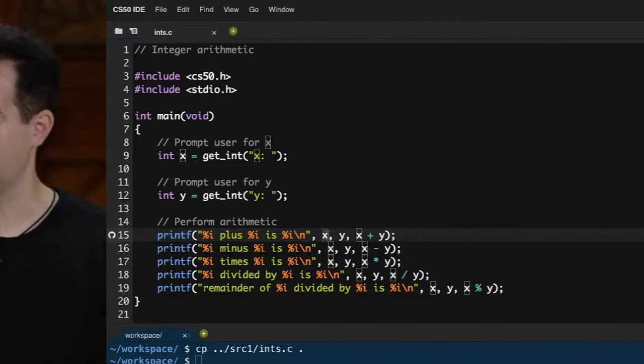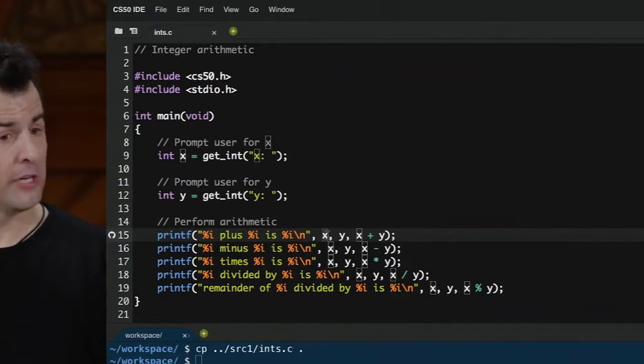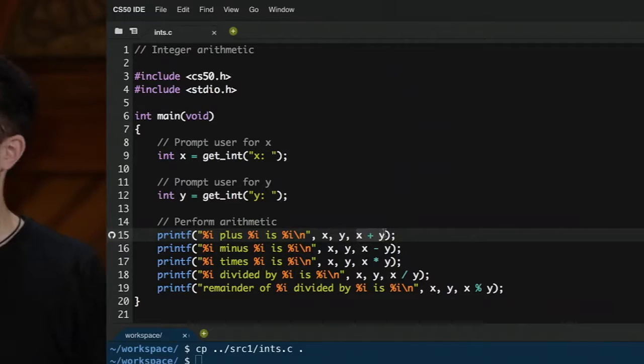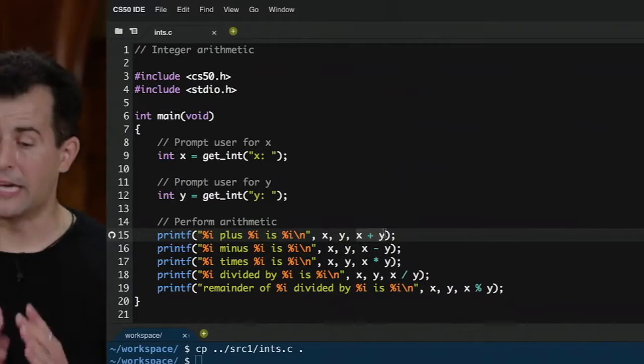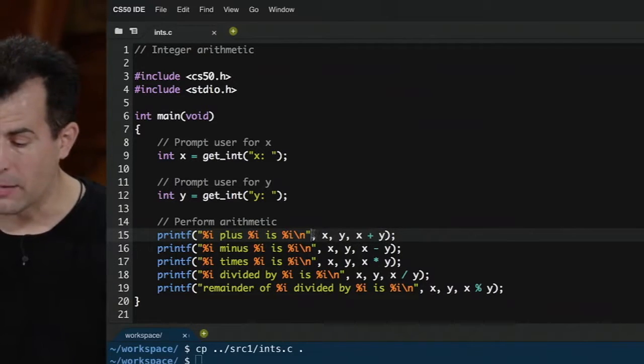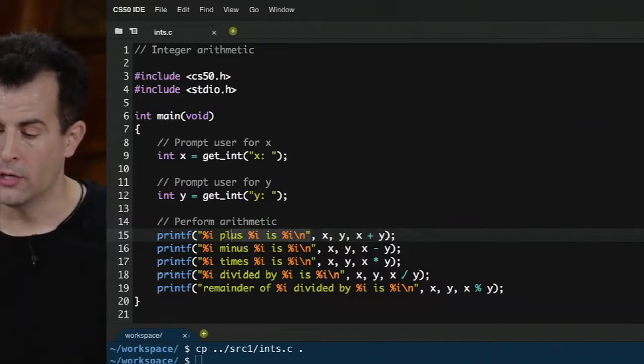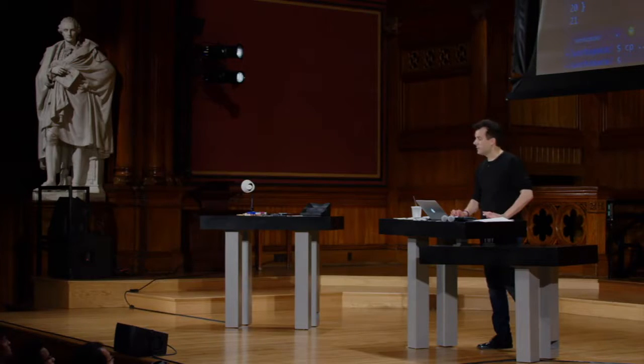3 additional values, x literally, y literally, and it turns out that if you want to do math in C, you can literally type x plus y, and that will return 1 plus 2, or whatever the values actually are. And again, there's 3 values separated by commas here because there are 3 placeholders on the left-hand side. Meanwhile, the rest of this is just like copy-paste of that, but with different words and operators.